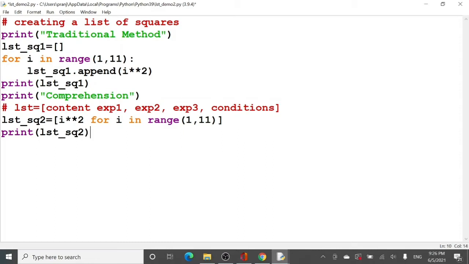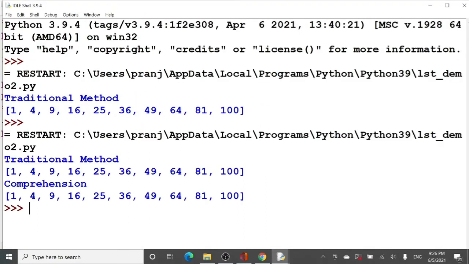Right? And just run the code. And you can see that the output is exactly the same as we wanted. So that is why we have included comprehension in our list, because it actually makes our code concise.